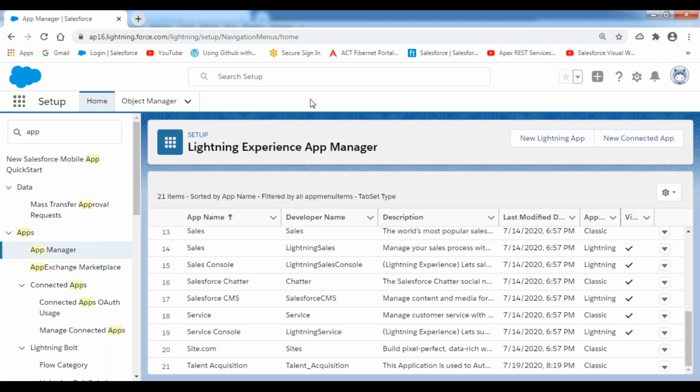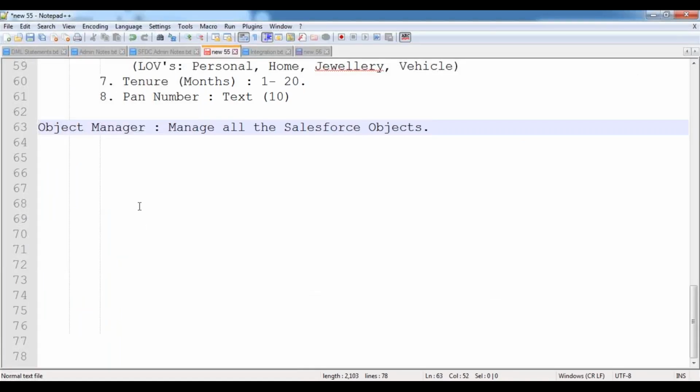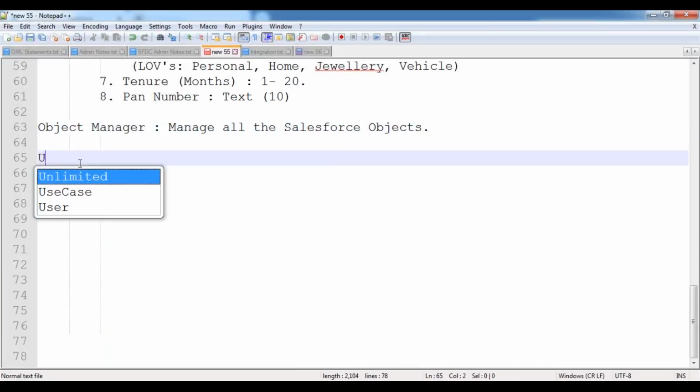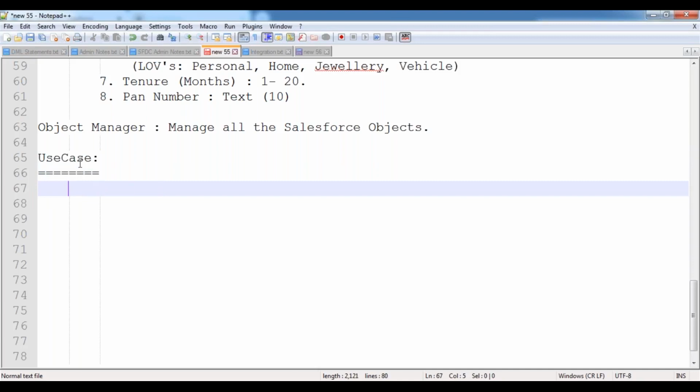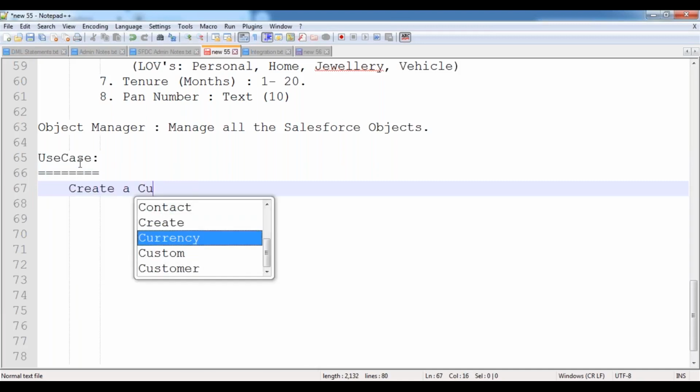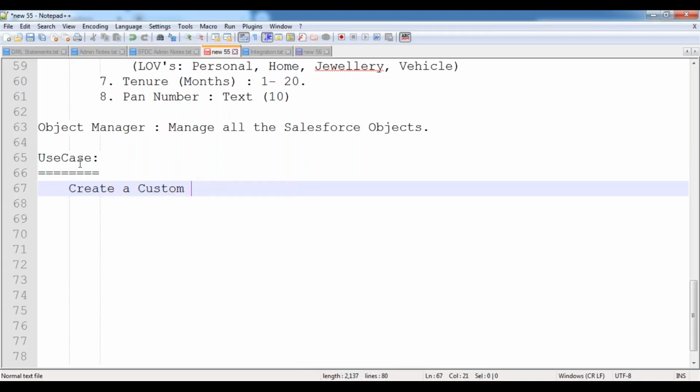Now, I want to create a custom application right now. How can we create a custom application? Let's see. For example, let me take a small use case. Create a custom Lightning application with the name Farmers Insurance.